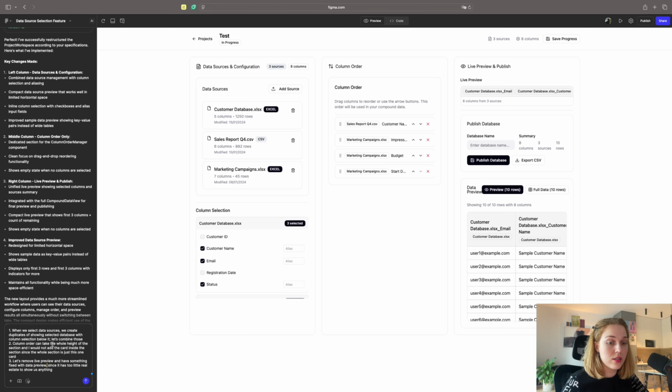What I suggest us to do is when we select data sources, we create duplicates of showing selected databases with the column section below it. It's kind of the same. Let's combine those. Let's see how it does it. Once I started modifying this a lot, I need to be extremely specific and I'm not helping the system. I will see if it can remove the card inside and actually load the column under to take the whole section. So it's just it.